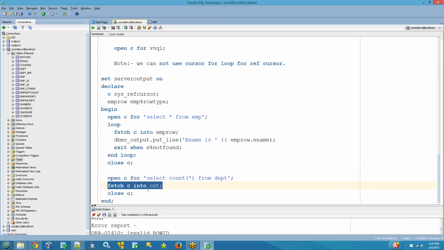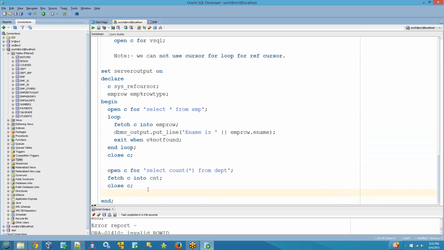Why am I executing this only once? Because count will get only one row. That's why a loop is not required for the count. Is everybody clear why I did not use the loop here? I told you that we need the loop to fetch multiple rows, but here I am not using it. Why? Select count always gives only one row. You don't need the loop, fetching and everything.